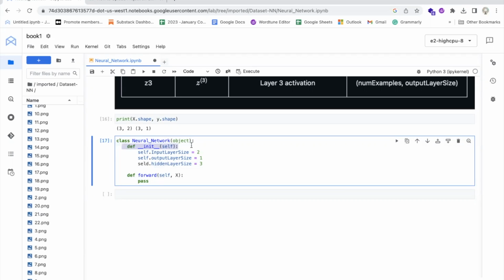The forward method takes an input x as an argument and performs the forward propagation of inputs through the network. However, the forward method is currently empty, just pass, so it does not perform any actual computations yet. The purpose of the forward method is to compute the output of the neural network given an input, which will involve matrix multiplication, activation functions, and other operations depending on the specific architecture of the network.